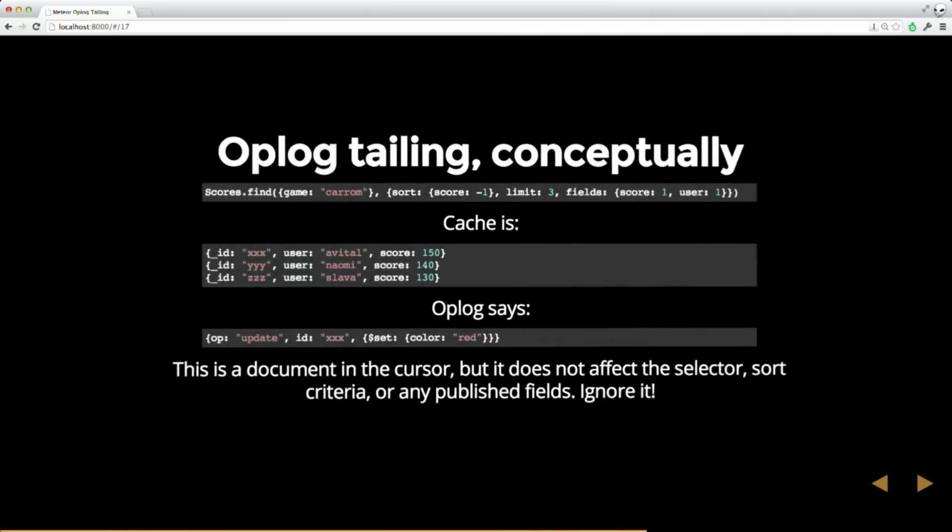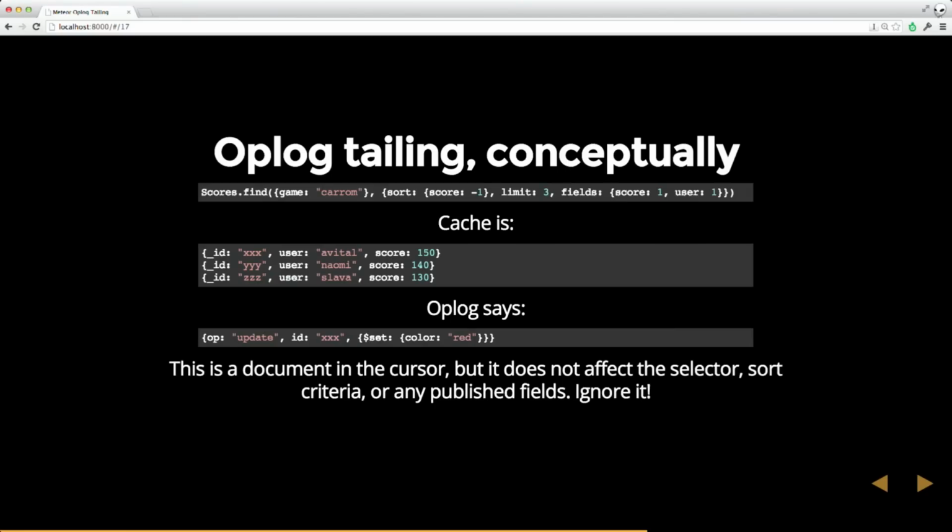Next. All right, the next one we get an update. This is an update to ID XXX. Wait, that's actually one of the things we're publishing. That's that 150 Avatar score. And it's setting the color to red. Well, that is a change to one of the documents in our cursor. That's better than anything we've had so far, or at least more relevant. But color is not one of the things we're selecting based on. It's not one of the things we're sorting based on. And it's not one of the fields we're publishing. So even though it's actually the same document we care about, it doesn't actually affect what we're publishing. So we can ignore this one, too. Next.